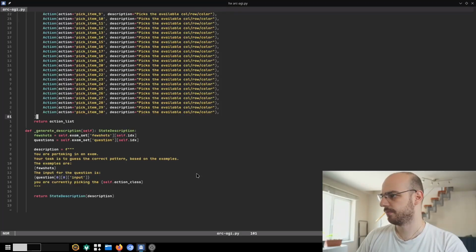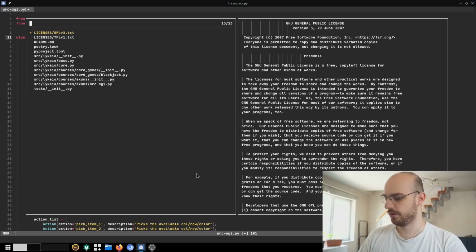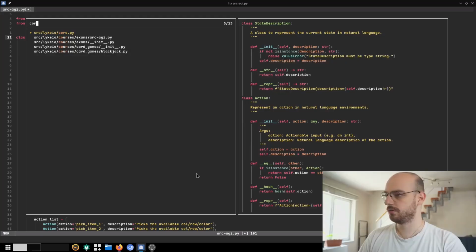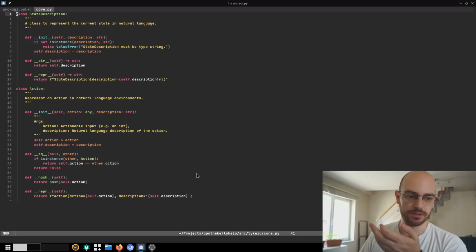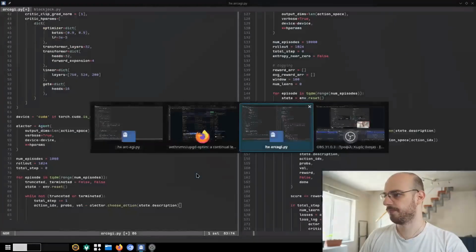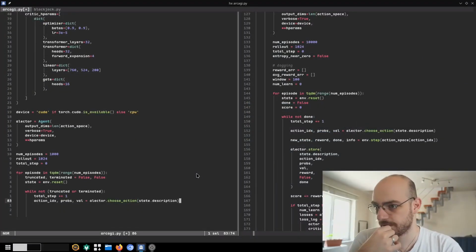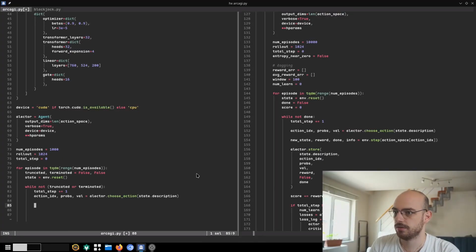Wait, have I? Yeah, this is wrong. This needs to be an arrow. So the state description is an object. In core, the state description is just a natural language description of the state. So it just has its state description with description. So yeah, the state description here, and we have that, and then we take the action and the probability and value.